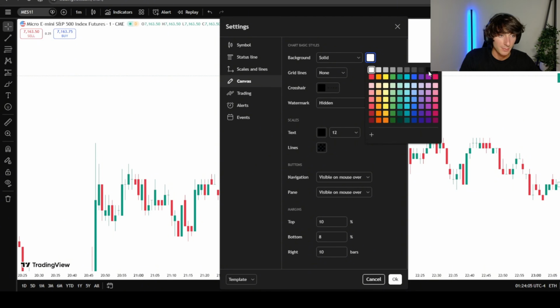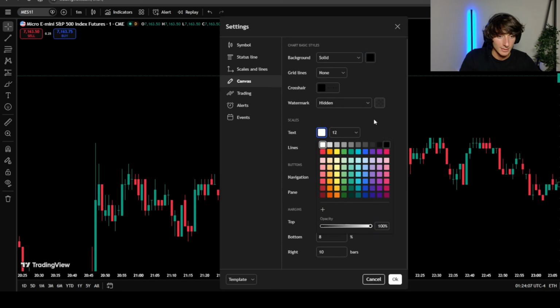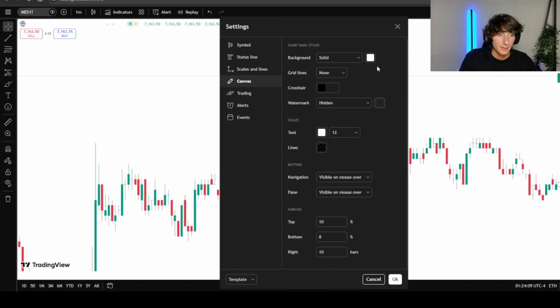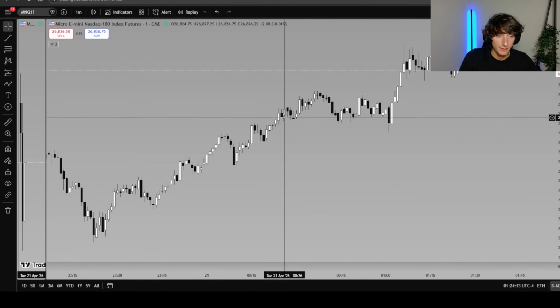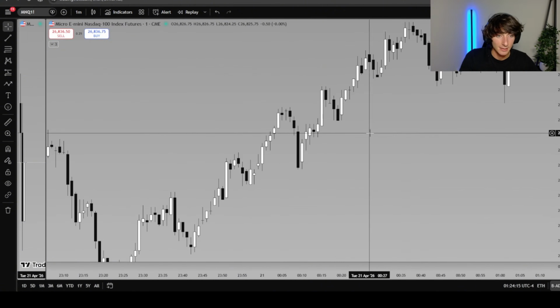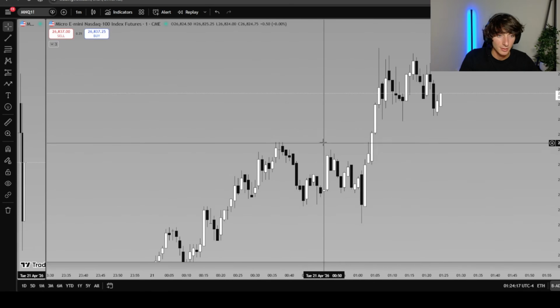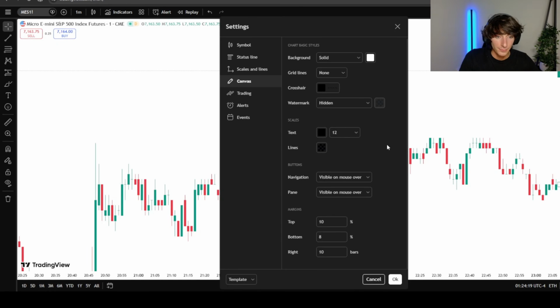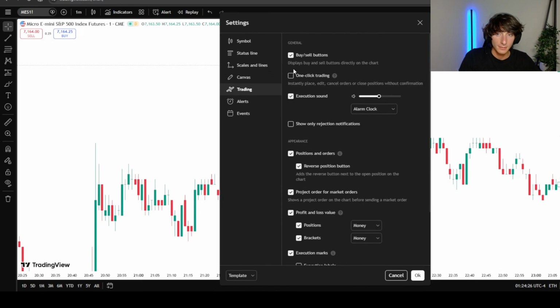But of course, if you have a black background, you're going to want white text. Okay. But I like having a lighter background, as you guys can see here. A little bit of a lighter background, a little bit easier on the eyes, and I don't want black though. Black is too much, too dark. Okay. Lines, you just leave that as is, and then leave this as is as well. Trading, this is where you're going to have your buy and sell buttons in the top left. You can turn that off, or you can turn that on. Execution sound when you place an order.